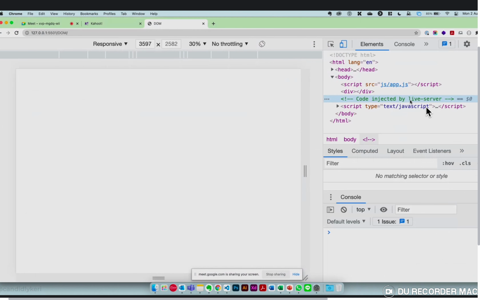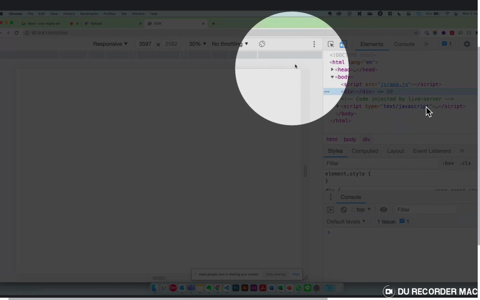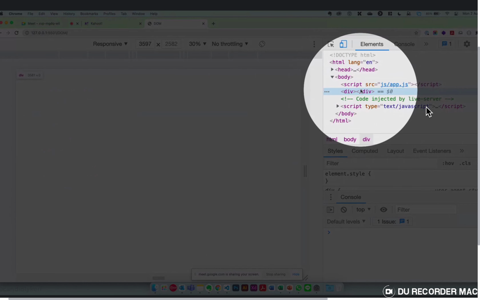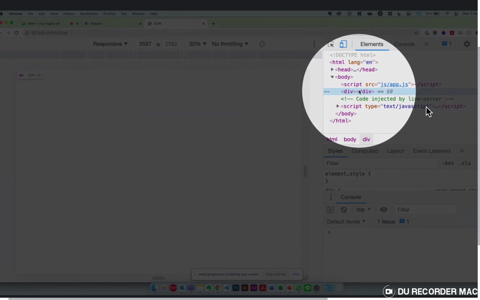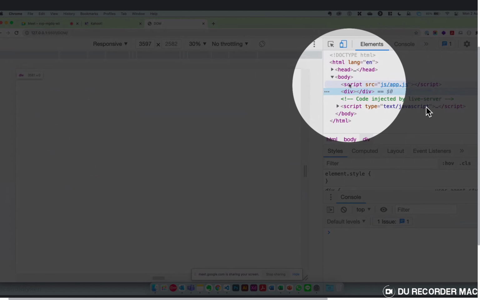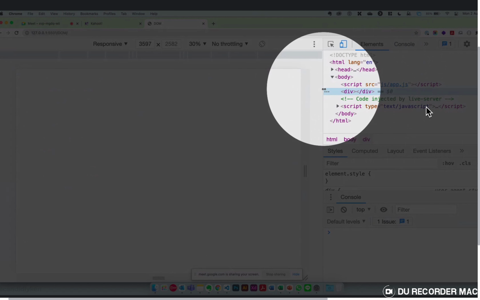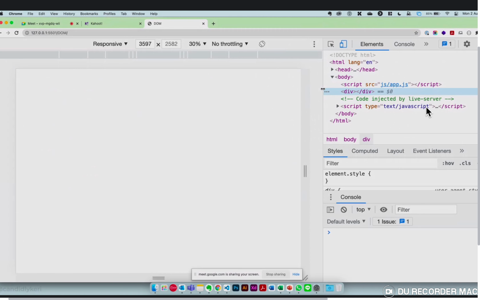Did you see in my elements? Now I have this thing. The div is there. It's after the script, right? Because it's appended after that. It's called append. So this is what we mean by appending, not add. Okay so far?